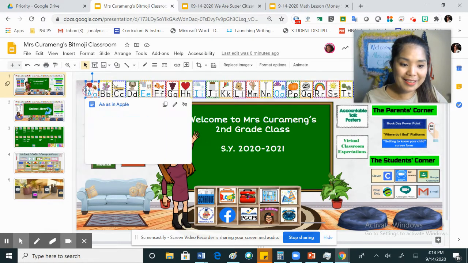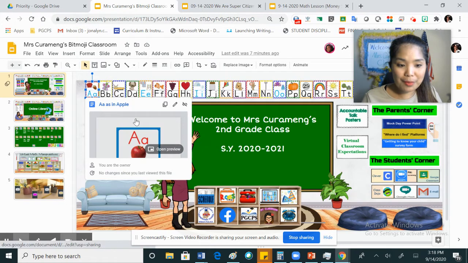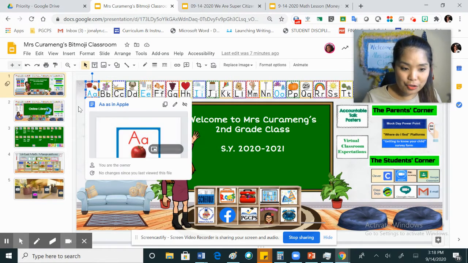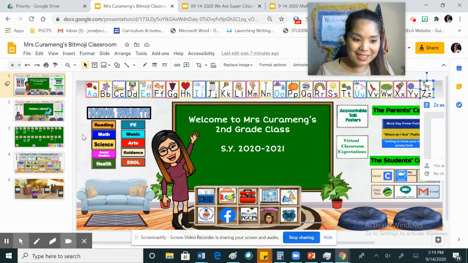They like it. If they want to check on the alphabets, when they click it, it will show them a bigger picture of the letters, from A to Z.